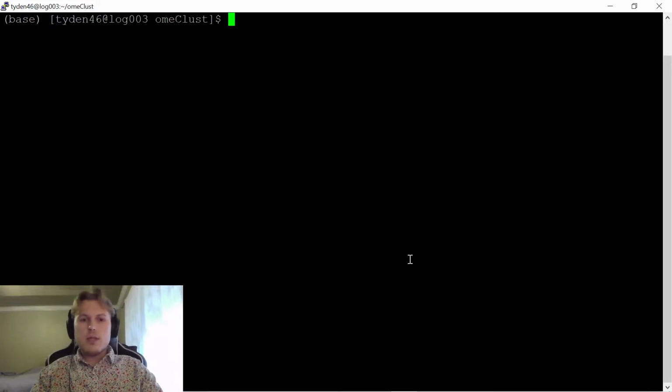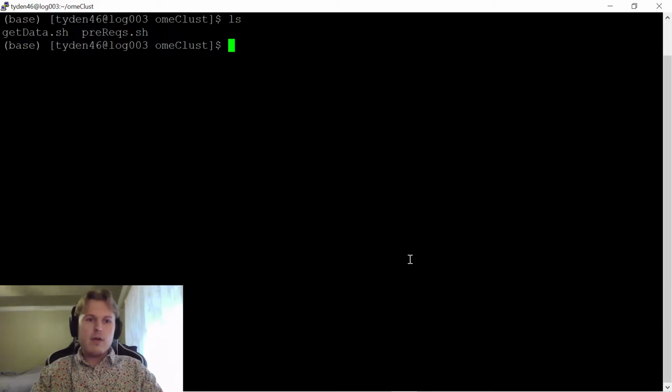So I mentioned omeClust is a command line tool. Here I'm on the command line. In this case, I'm in a Unix environment. If I show you the files that I have here, I have two scripts. I won't go over those too much. Let me maybe just show you this Prereqs one.